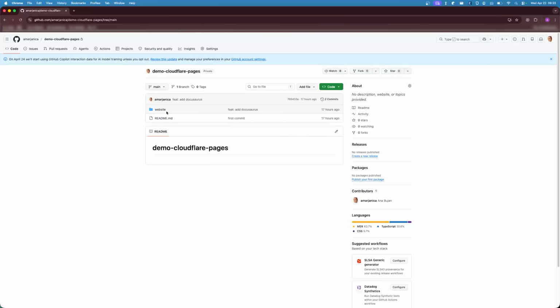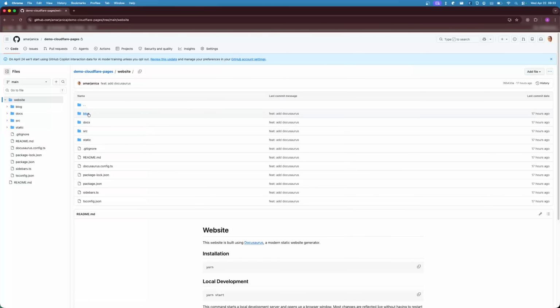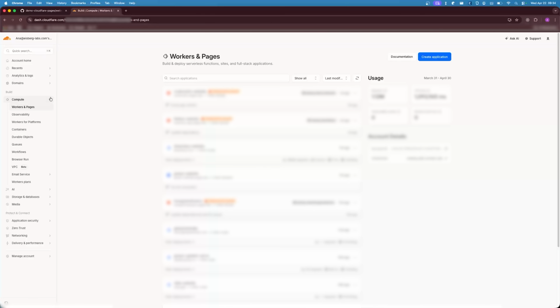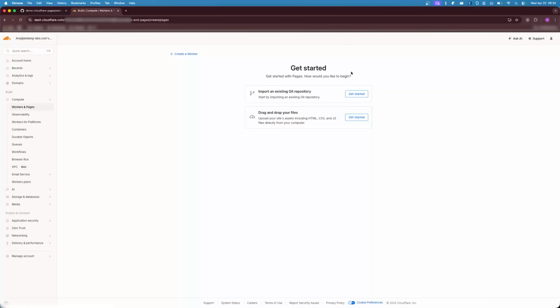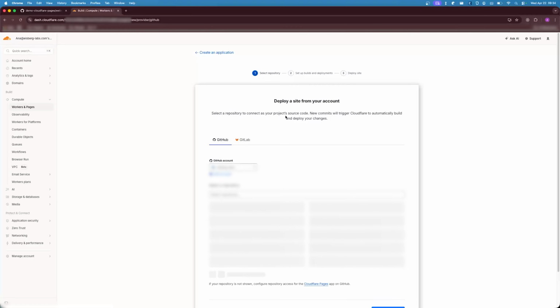For the demo, I have a Docusaurus setup in the website directory, and the distribution will be in the build directory. The reason I'm saying that is that it's important for the next step. One way to create a deployment is using the Cloudflare CLI. So go to workers and pages, create an application. I'll choose pages instead of worker and import an existing directory.